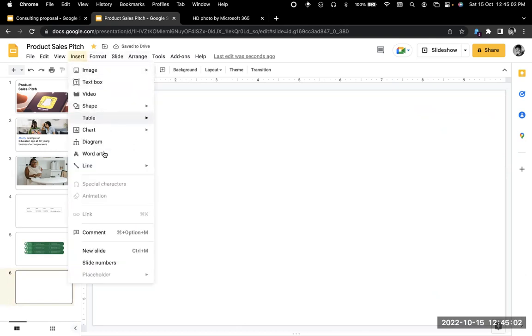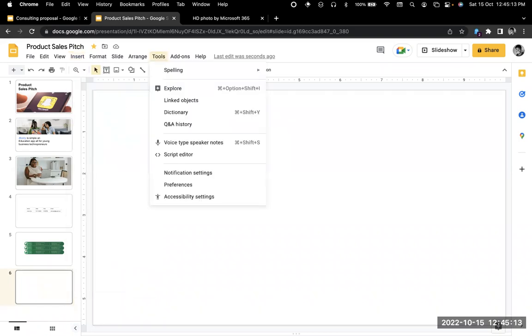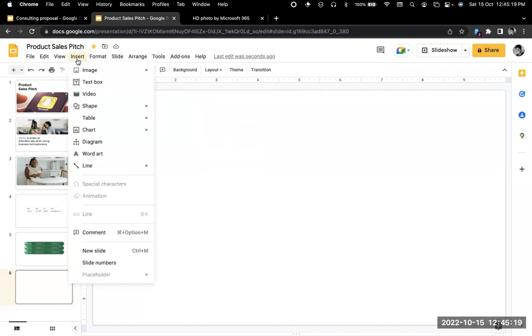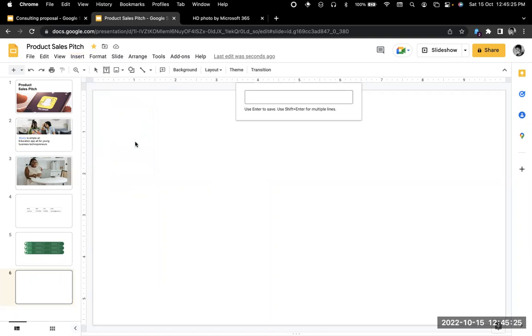Let's try to insert. So this is really old fashioned, right? And I'm so surprised that when I saw this name, the term WordArt, I remembered. If you've been a Microsoft Office user maybe since 2005, 2006, you probably remember WordArt. Right, so let's see if I enter a sample text.